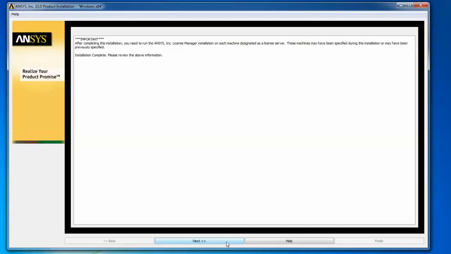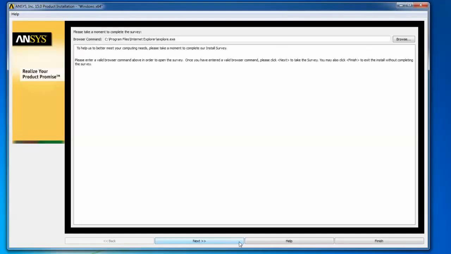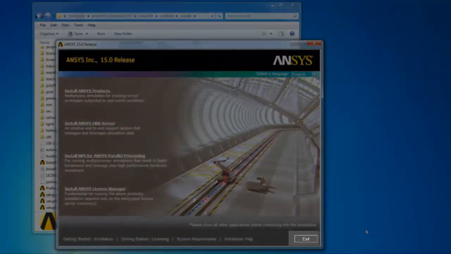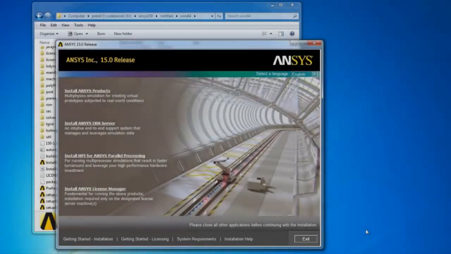Review the screen for any error messages. Click Next to continue. If you wish, you can complete a survey regarding the installation process by clicking Next. To skip the survey, you can click Finish to complete the ANSYS 15 product installation. Click Exit to close the ANSYS 15.0 Release Installation Utility.